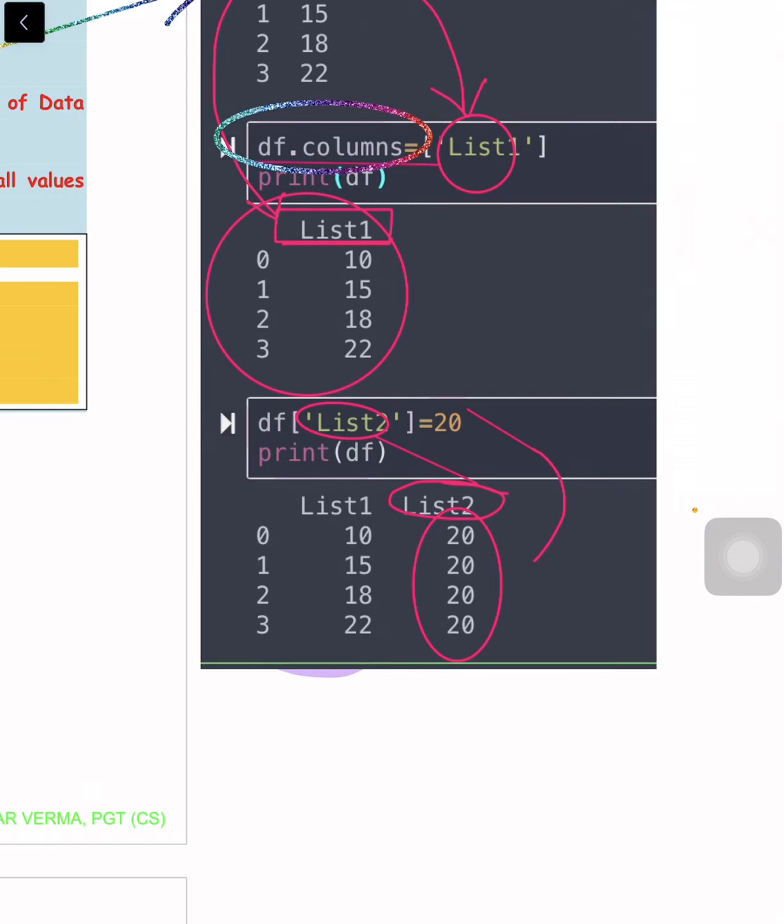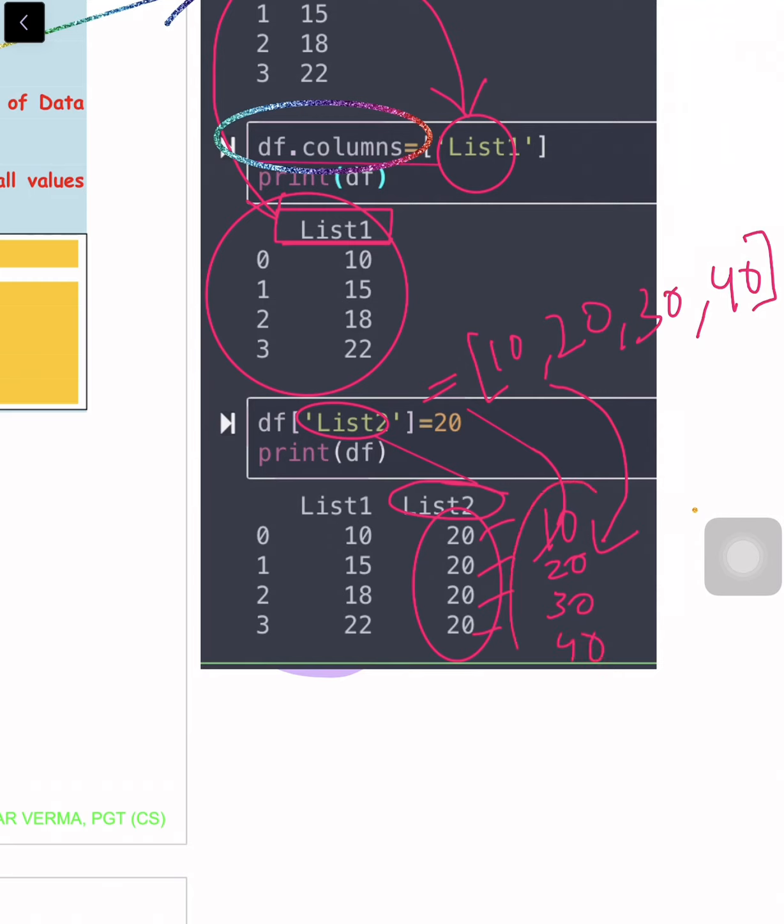If you wanted different values here, say in all the 4 rows, then instead of specifying 20, you would write the 4 values inside a list, say 10, 20, 30 and 40. So it would change all the values to 10, 20, 30 and 40. So you would get this new column instead of just 20.